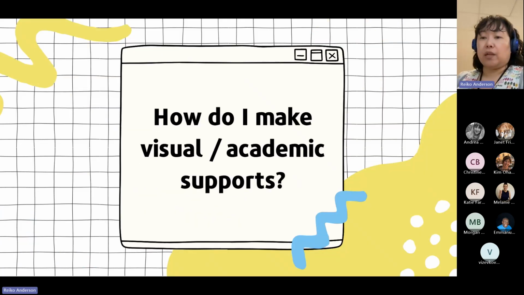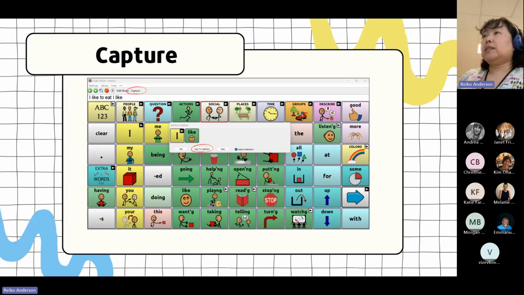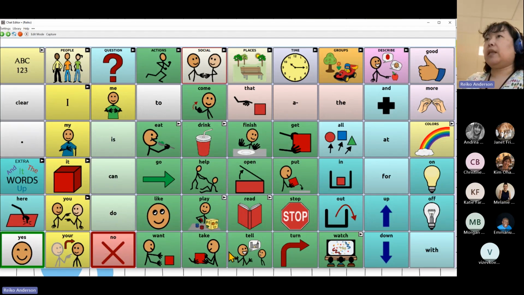So this is what you're really here for, right? How do I make visual supports or academic supports for my student using the symbols that are in TouchChat? So there is this tool called Capture. I've circled it in red here in the slide deck. Let me flip over to Chat Editor right now so we can see it live. I'm just going to go up here and I'm going to click Capture.